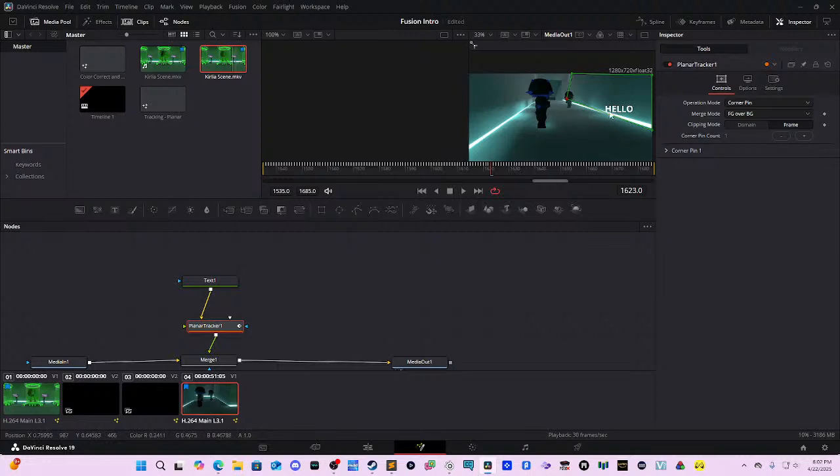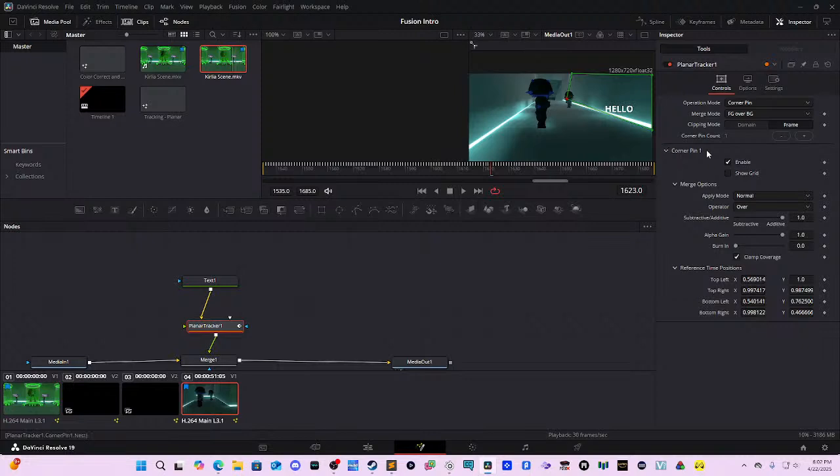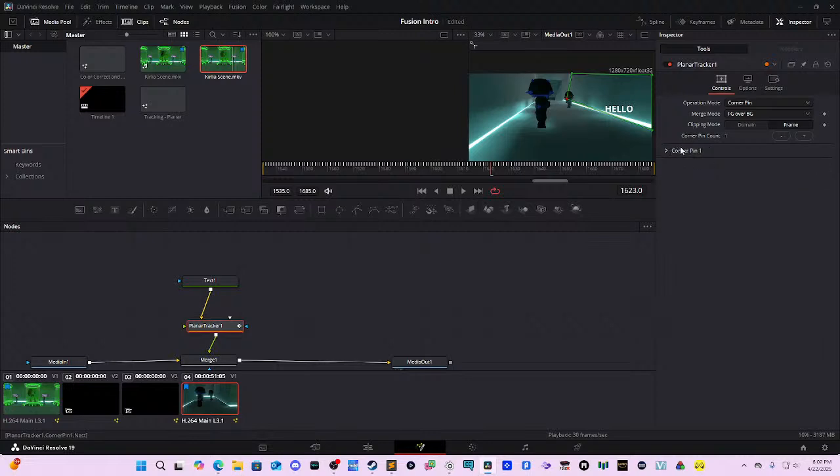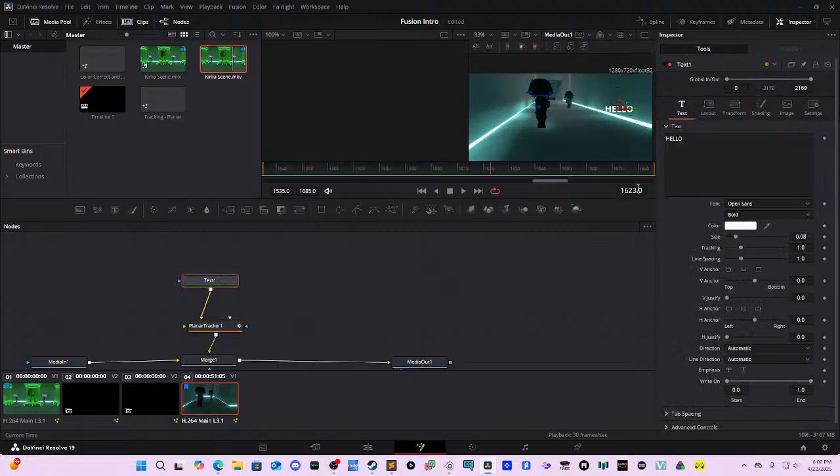Okay, very good. That's as close as we're gonna get. All right, corner pin one. We're going to show the grid just to make sure. Apply mode. Let's go back to planar tracker first. The merge mode is gonna be background. Actually, foreground over background. So let's check it out.